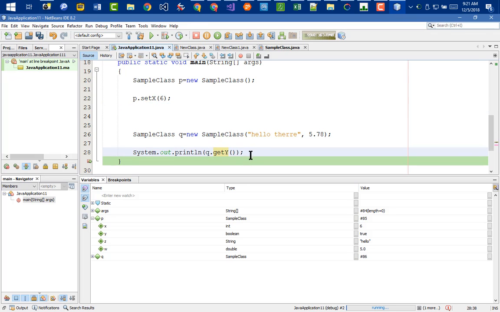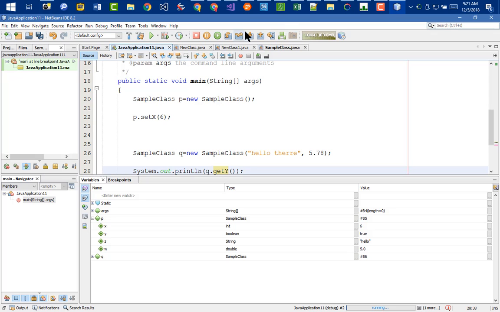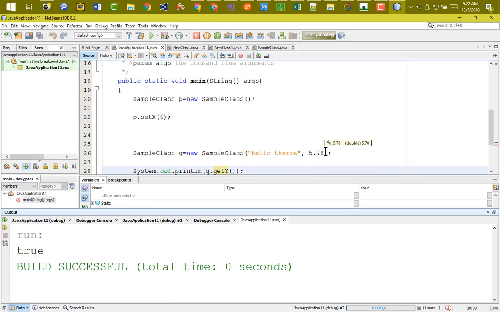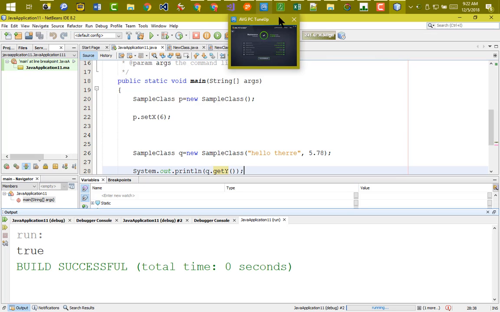All right, so now this should print out, let's just see what happens. Okay, there we go. It's true. And that's because true was the value that was assigned to y when the object that is assigned to q was created or instantiated. All right, moving on.